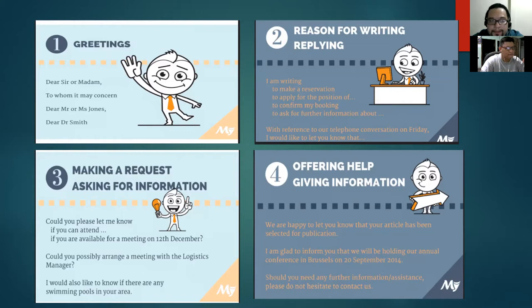To whom it may concern, dear Mr. or dear Miss Jones, or the other way is dear Dr. Smith. So we can use titles when we write an email. Also we need to give a reason when we write an email or reply to one. For example, I am writing to make a reservation. I am writing to apply for the position of, and you mention the position. I am writing to confirm my booking, if it's regarding when you book a hotel or a motel or any room. I am writing to ask for further information about, and you give the information that you are requesting.